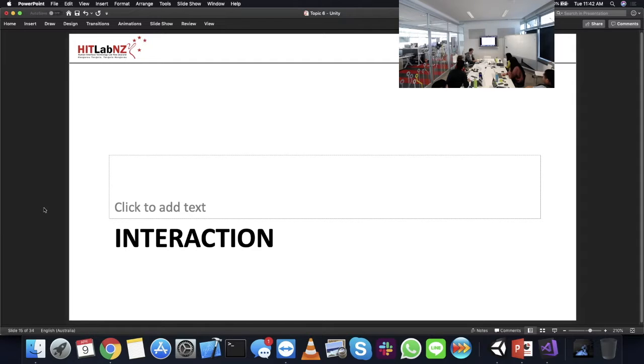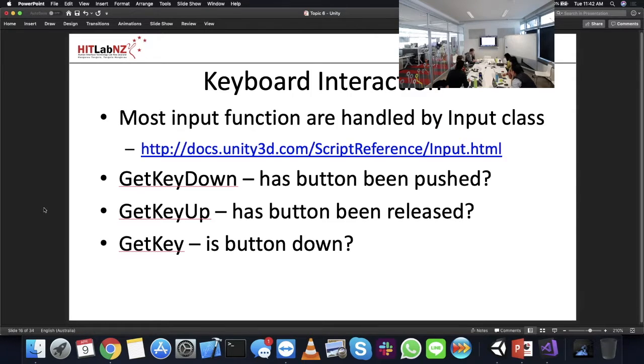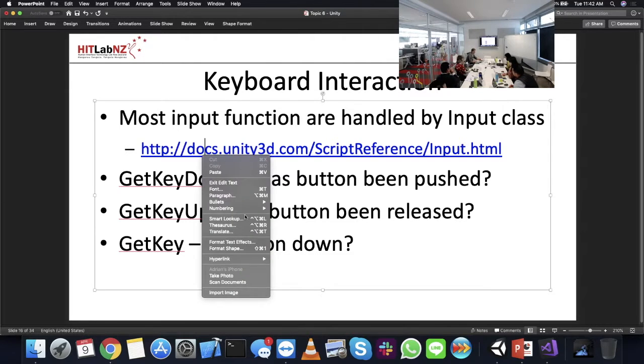Okay, cool. With that, I want to move on to interaction. Does anyone have any questions about anything we've covered so far? No? All right. Well, let's have a look at some interaction stuff, because this is stuff which is more handy for the assignment. So in interaction, most input functions are handled by the input class.